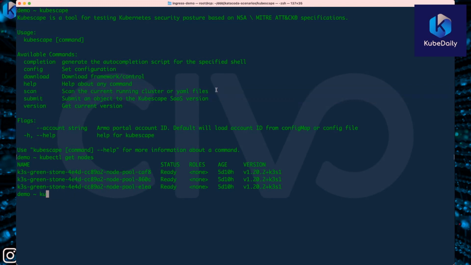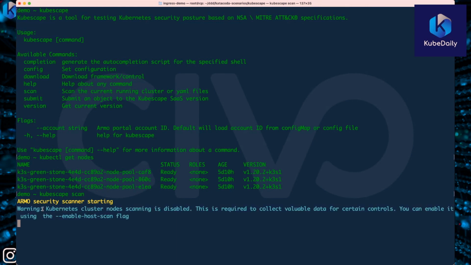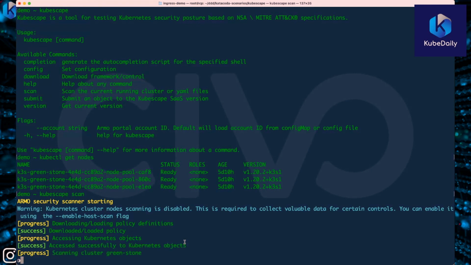So let's do a Kubescape scan. The security scanner is starting. I can even enable host scan if I want to run it for the hosts. It is downloading all the policies. Policies have been downloaded, accessing the cluster objects, and now it will give me a list of all the things which are valid, not valid, or which should be changed.